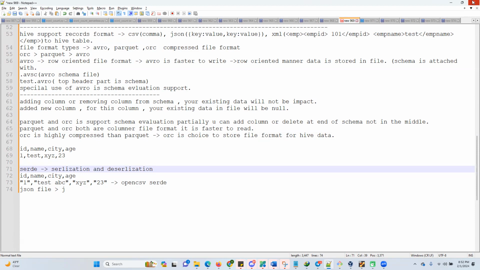This is supported in Java and Python. Different libraries are there in Python, pickling and unpickling, and Java has serialization and deserialization. So this is the actual meaning of serde. For different file format data, we use different serdes.